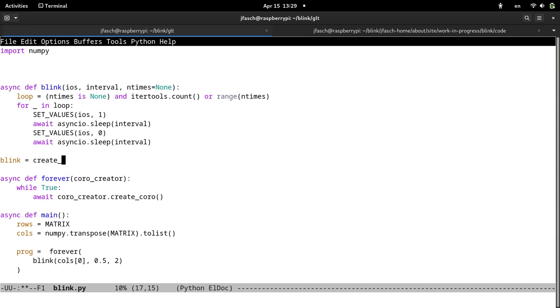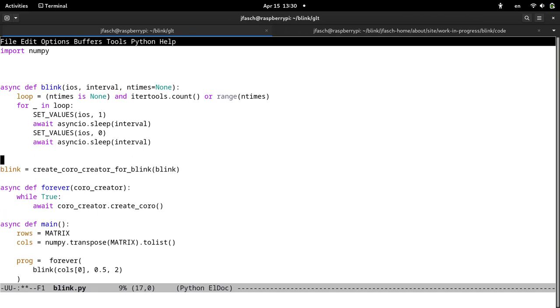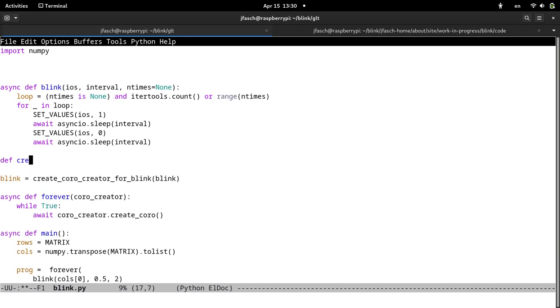Create coro creator for blink, wrapping a function around the original blink function, exchanging the blink function with something different. Now what could that be? It's about decorators and closures. Now we are entering decorators and closures right now.